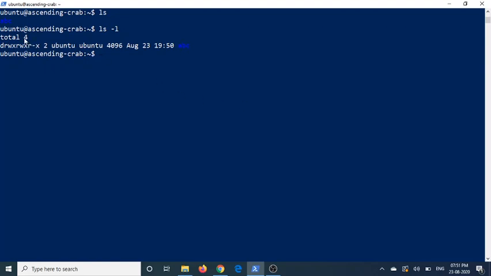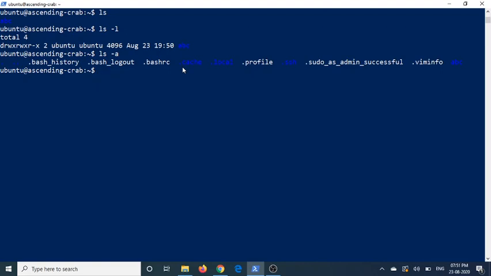Okay, so it's having a total of 4, but why is it showing only 1? What are the remaining 3? If you want to see everything else, use ls minus a. These are all the things that are present here. See how many hidden directories there are. If things start with a dot, it's a hidden directory.